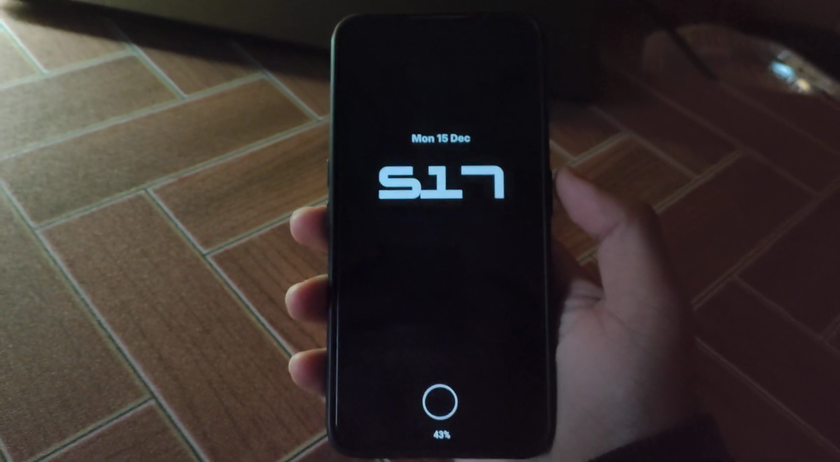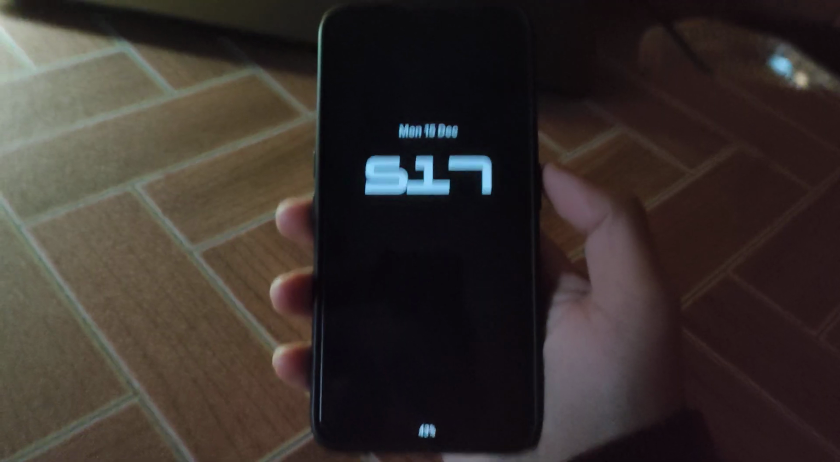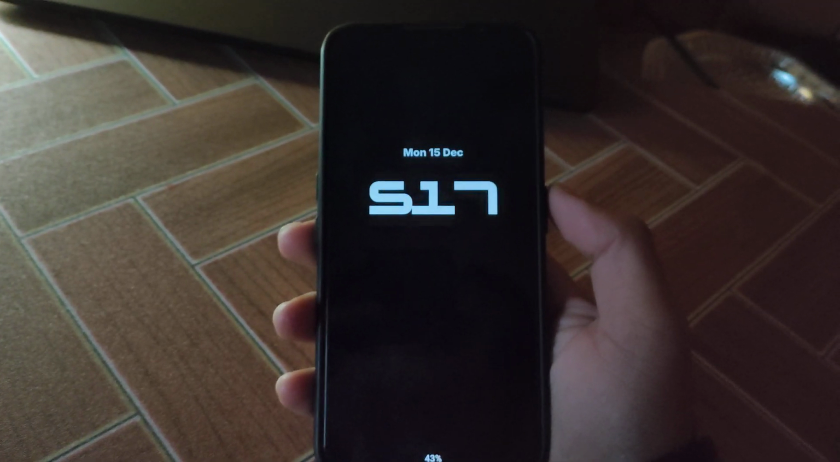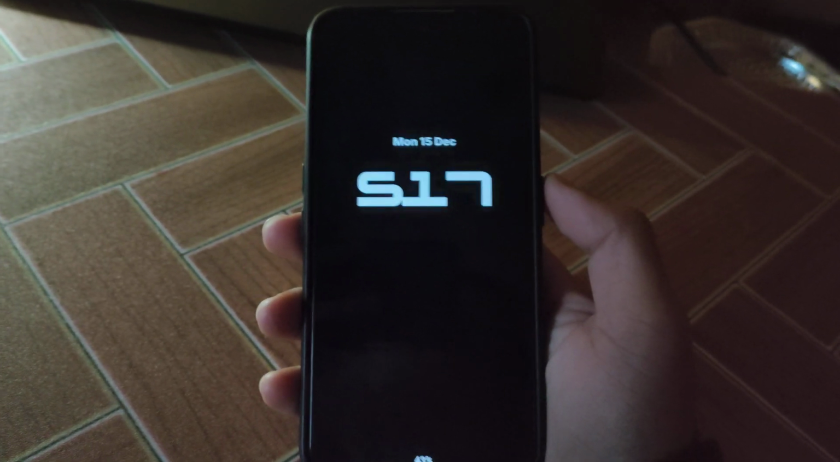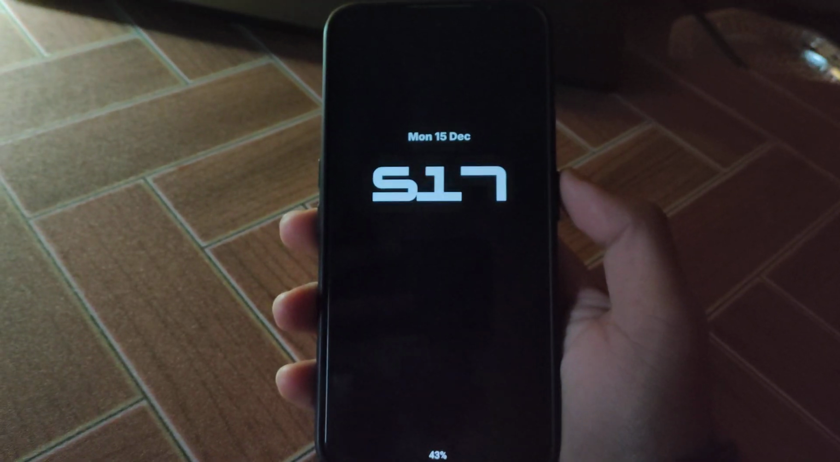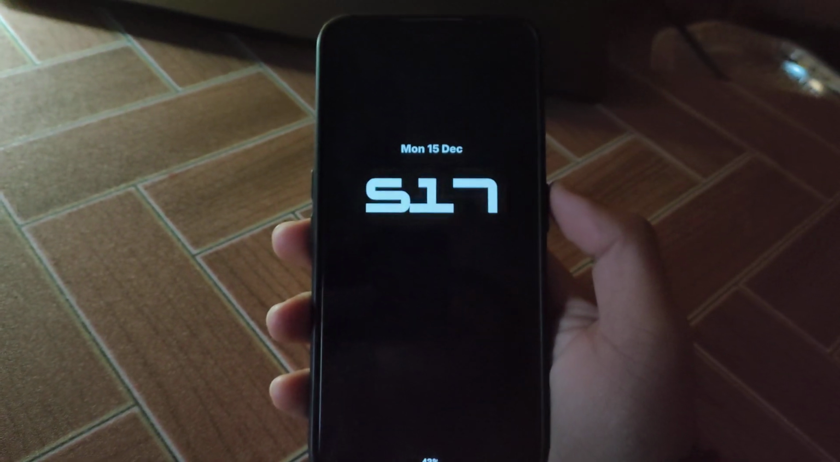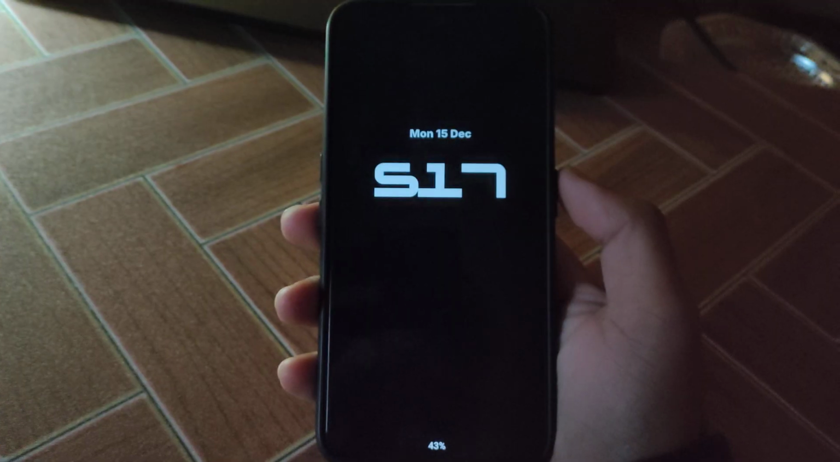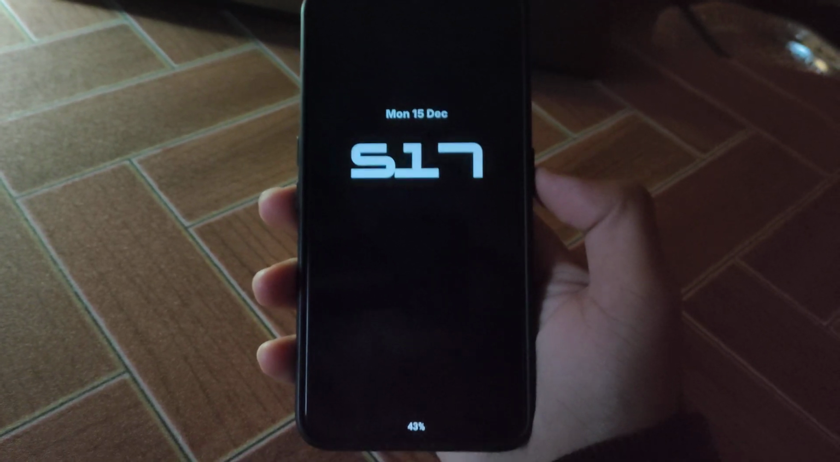Hello guys, today I want to show you a really good launcher that I recently found, and I've been using it for quite a few days and I really like this one. I think it's good for those of you who want to minimize distractions or really like the feel of a minimalistic phone and really like the aesthetics as well.